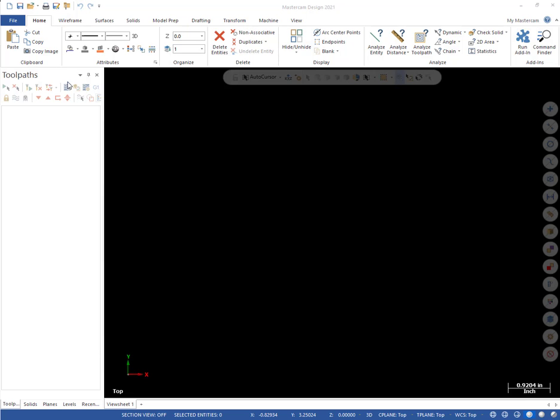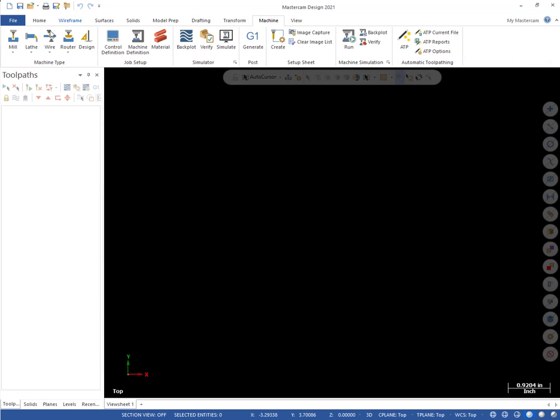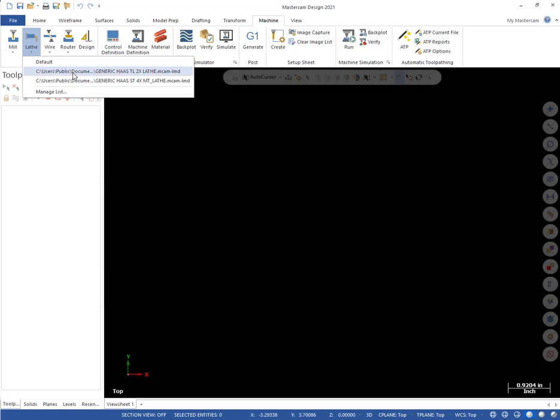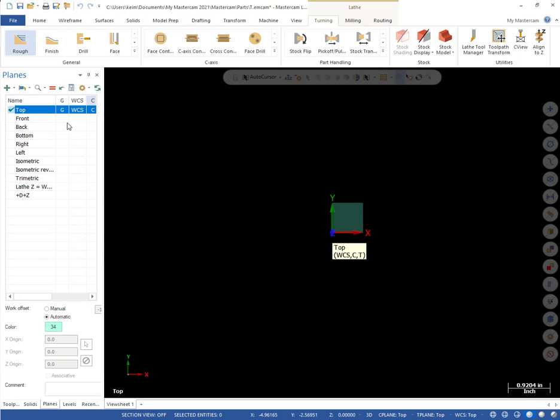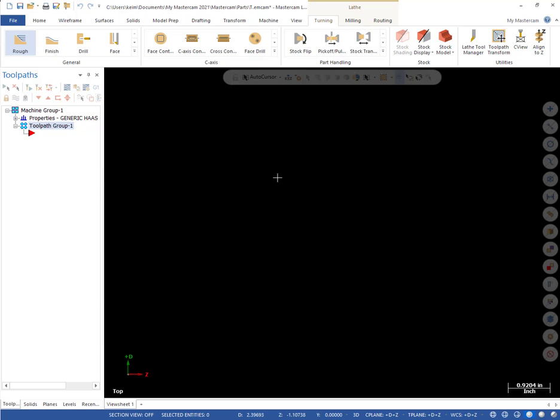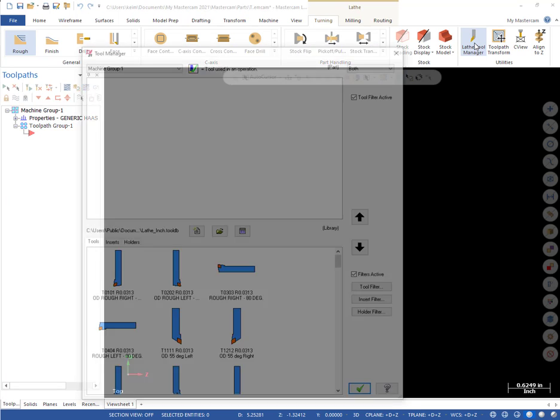So the first thing we're going to do is start with machine, and I'm going to pick my lathe. All right. Next thing I'm going to do, I'm just going to do my plane quick, just because that is force of habit. All right. Now, I want to change the lathe tools. So I'm going to go over to my lathe tool manager.